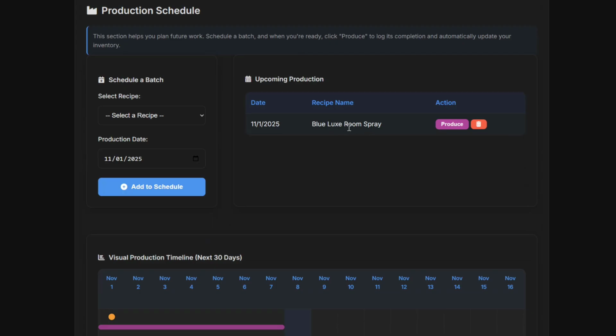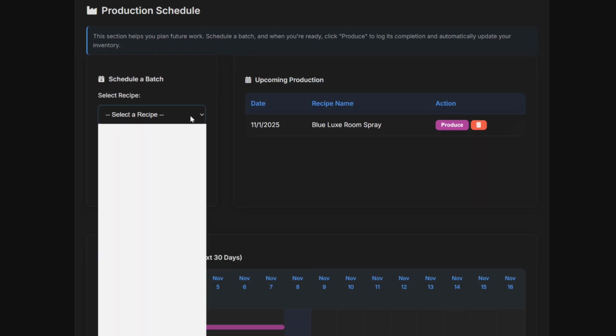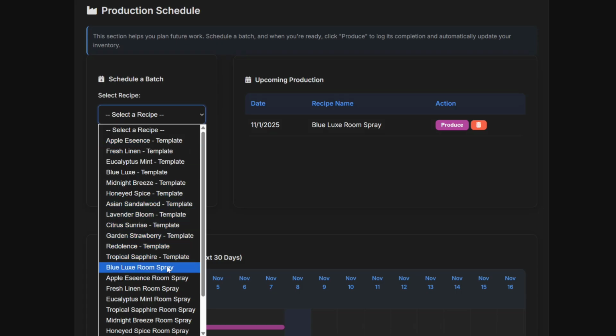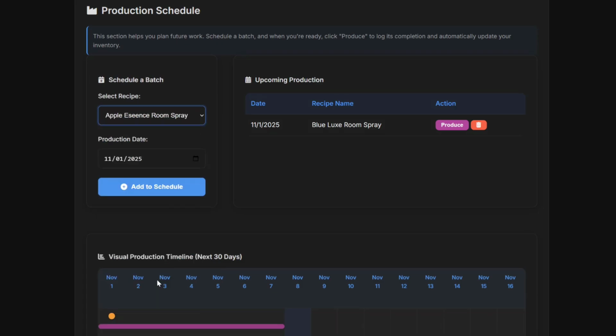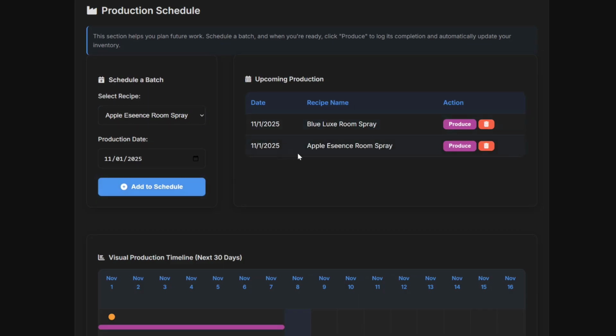Okay, I have that done here, and you guys might want to know how I did this. It's all in the system. For example, let me just add another room spray for upcoming production. I can come here and let's say I go to Apple Essence, click on that, and it will ask me the production date, which is today, November 1st. If I click on that, it shows here now under upcoming production. All right, so this is what I have to do today. This is like my task to do today.